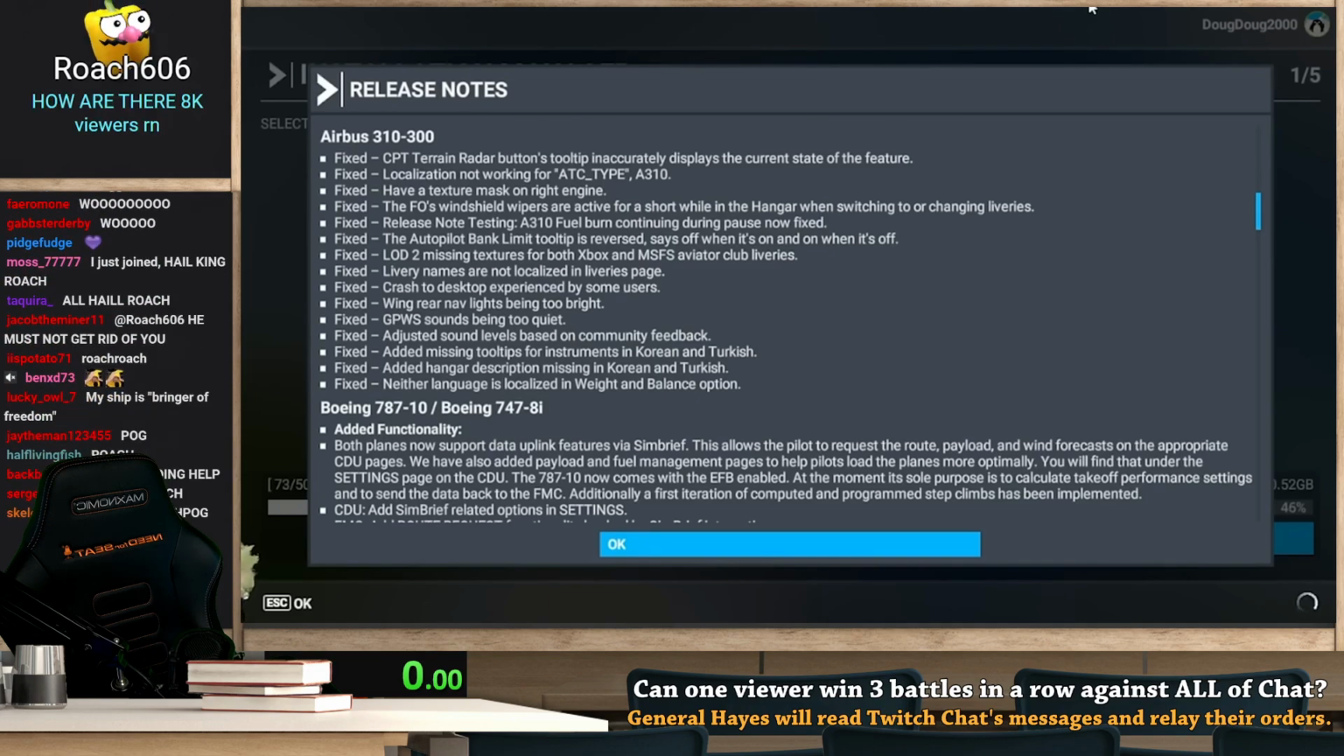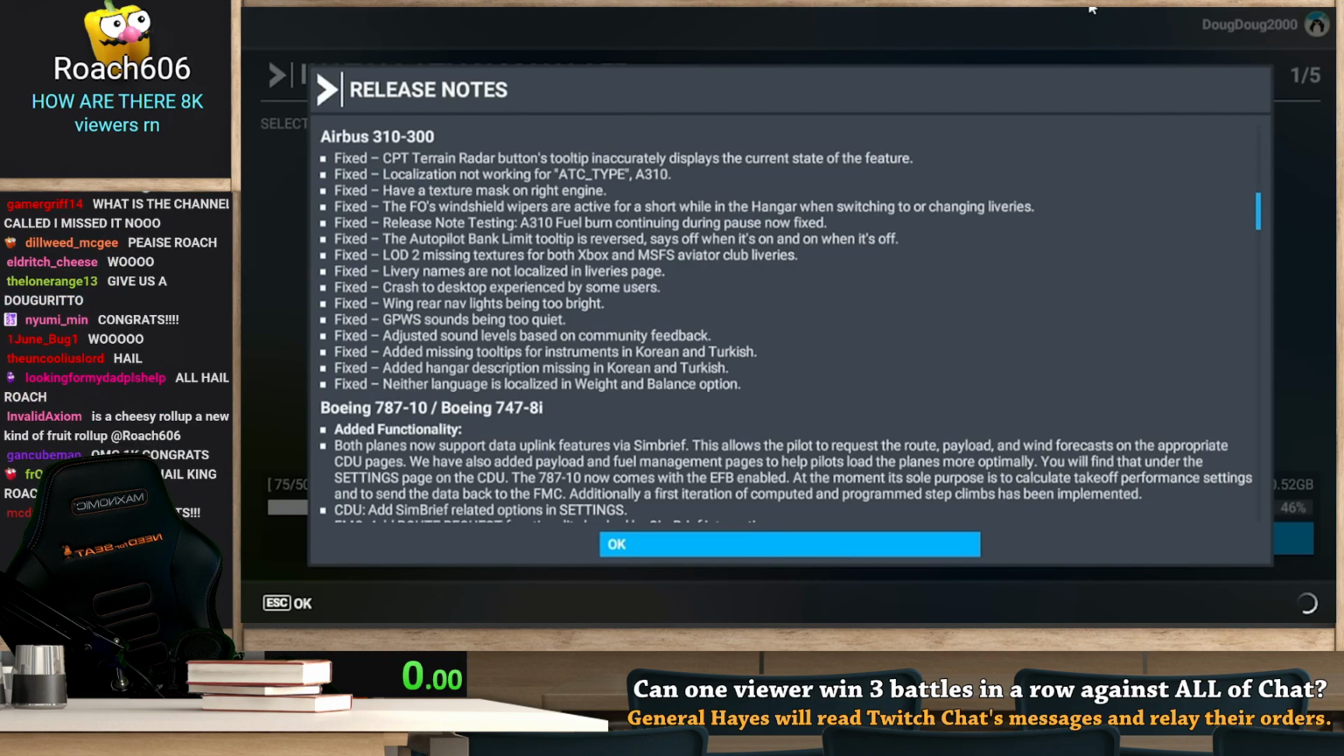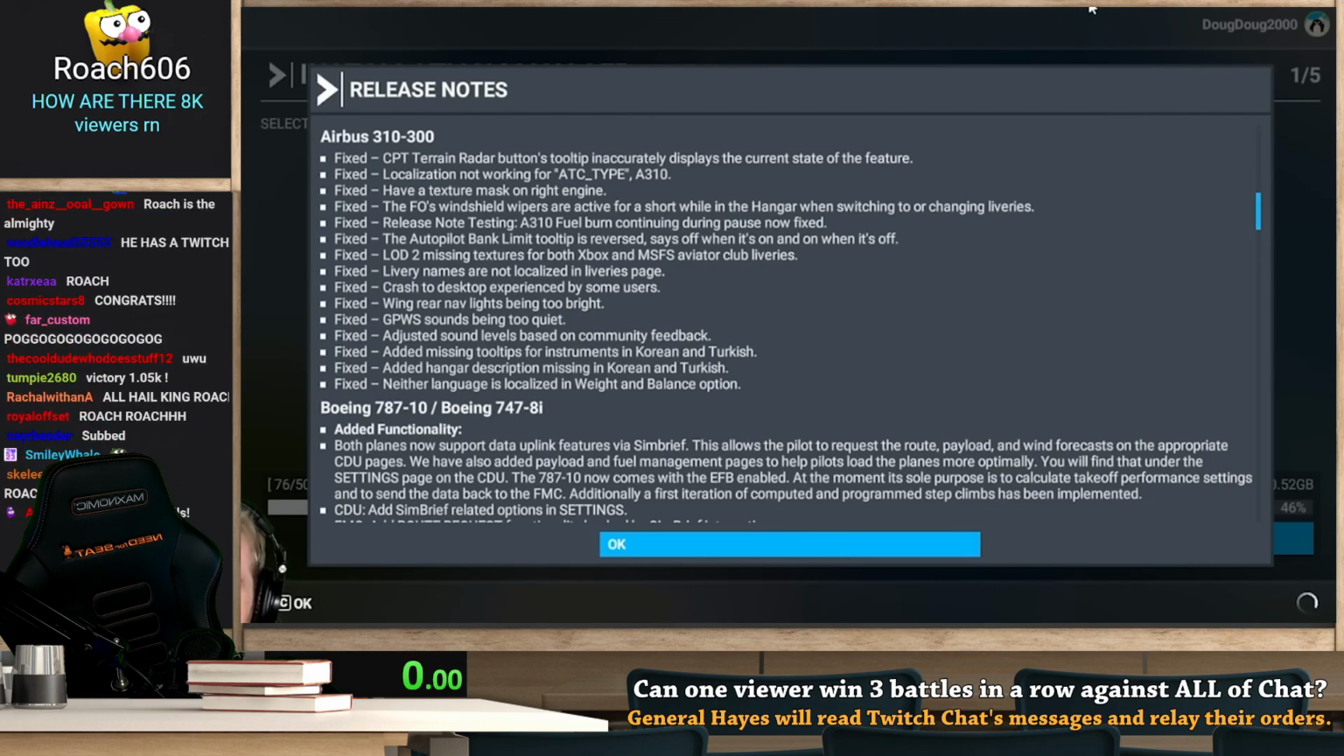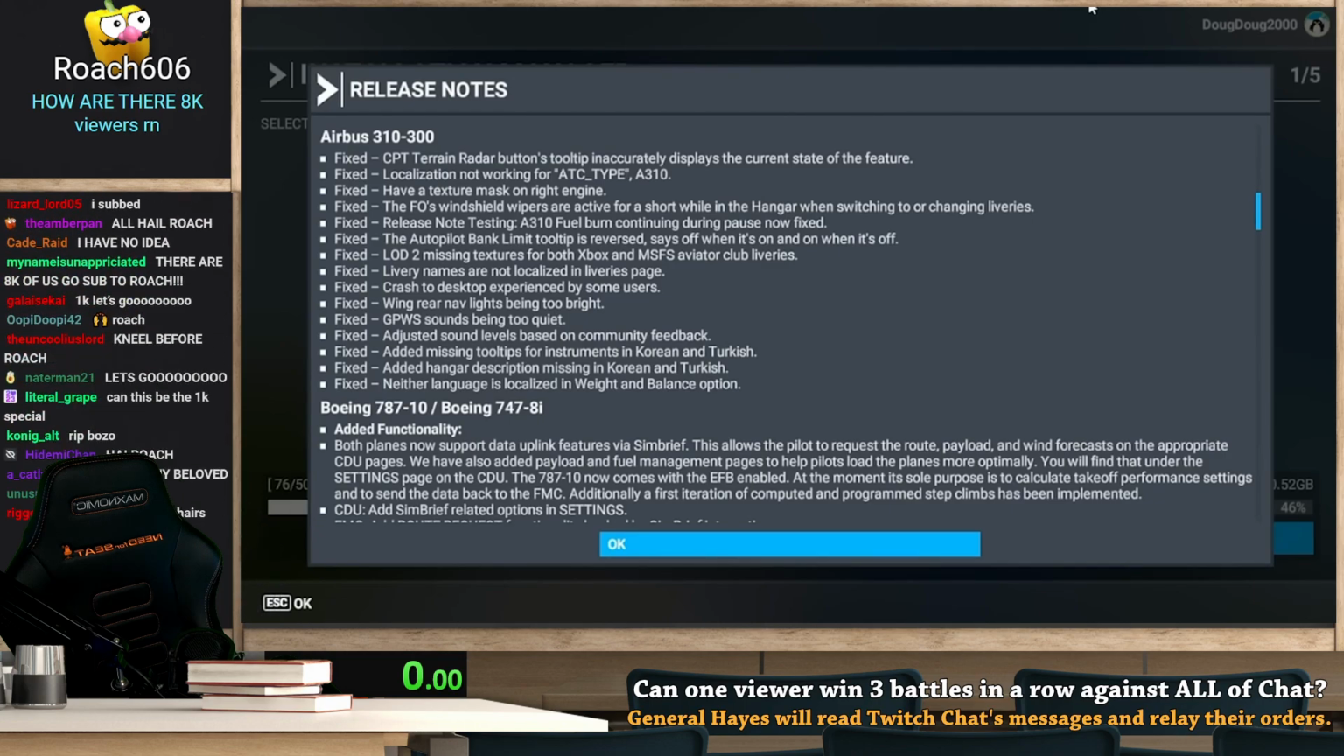FMC, fix info predictions are now available for the active leg. FMC, fixed a bug where approach phase would not activate with flaps 1.